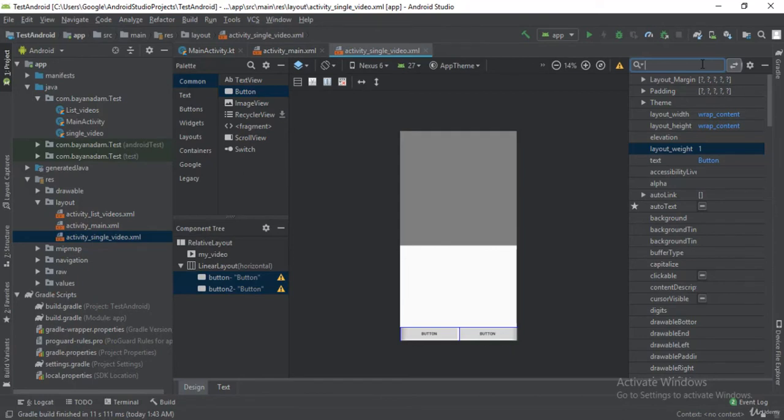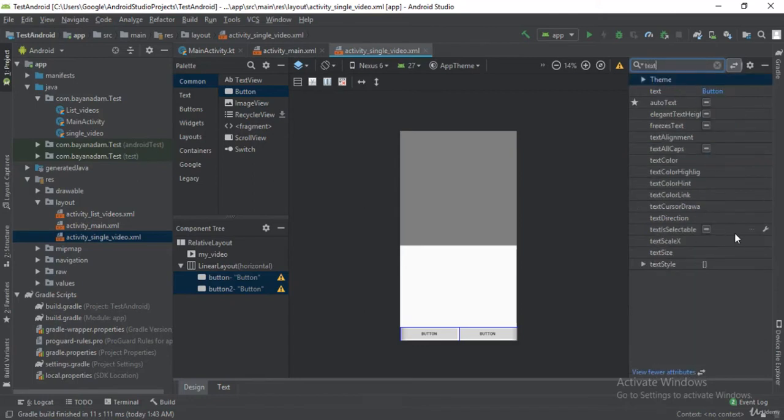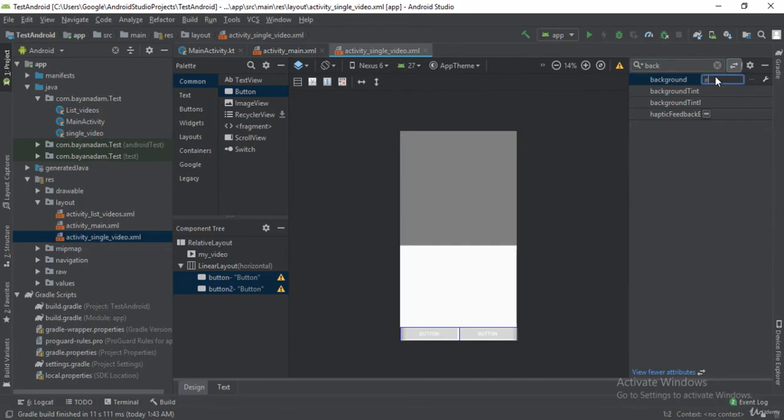And what I can do now is search for the property text color and text size, and increase it a little bit. For the text size, I'm going to go with 18, and for the text color, I'm going to go with white. I'm also going to change the background of the button, so I'm going to search for the background color. We have it right here. I'm going to set it to, for example, black, or maybe it will not look nice, but I do not care about the design right now.